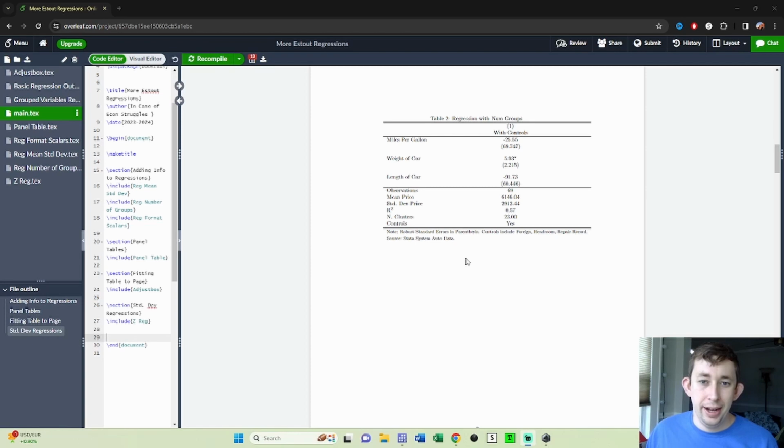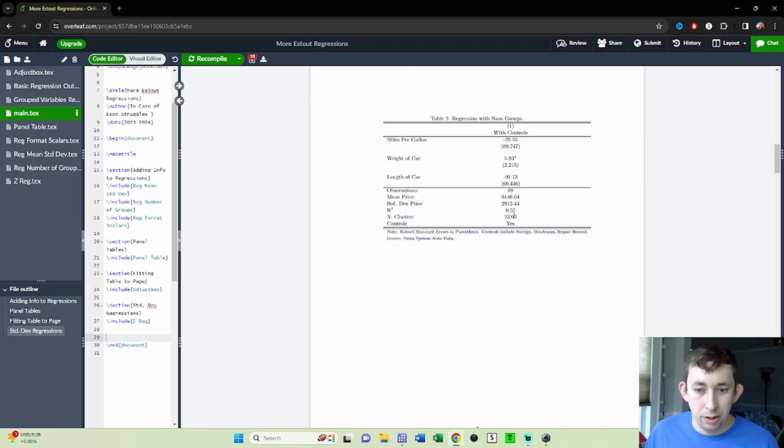Today I'm showing you how to add additional information to your regression table using estout or esttab. What I want to focus on today is adding the number of groups or the number of clusters in your scalars in your regression table output. This is really useful first if you're using cluster robust standard errors. You can report the number of clusters super easily in addition to your observation count.